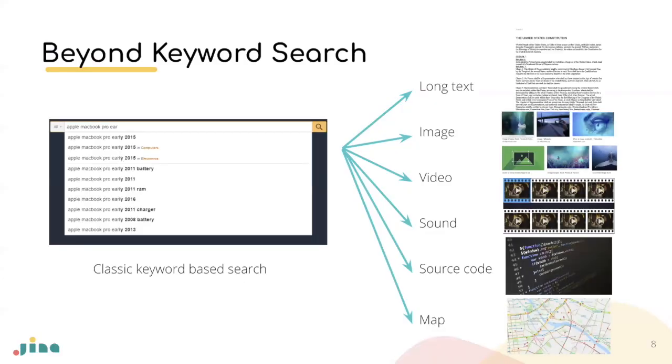All right. Okay. So far so good. So now we're talking about the neural search. The idea behind neural search is pretty straightforward. In the classic search, usually the input is basically keyword, right? So you type some tokens and then you search for the related document that somehow matches your query. But for the neural search, our motivation is really to search all kinds of data. That includes long text, long PDF, images, short videos, sound, and so on, source code and maps.